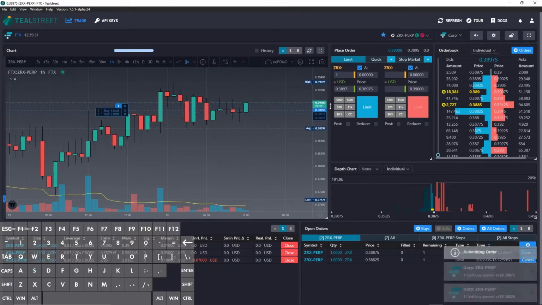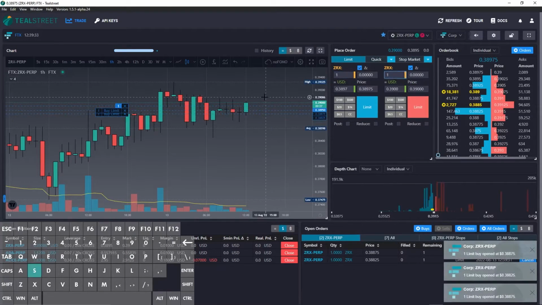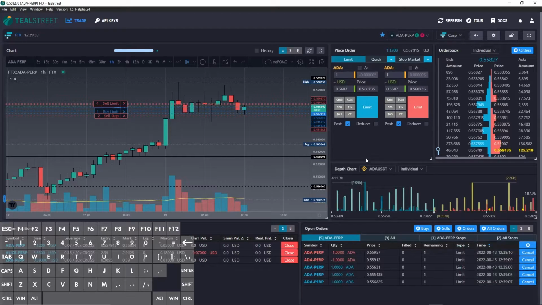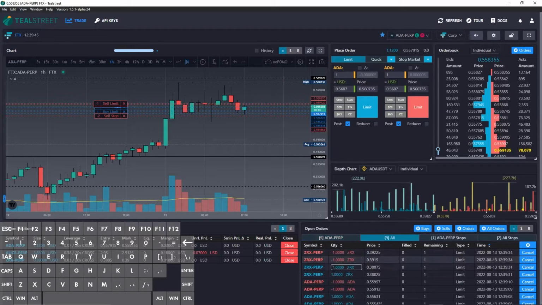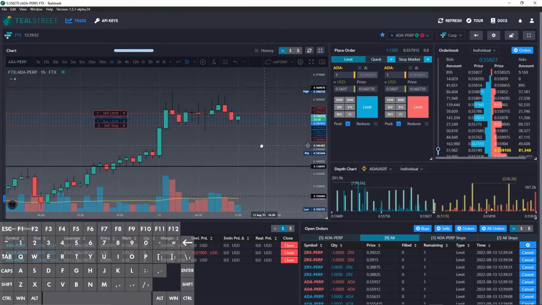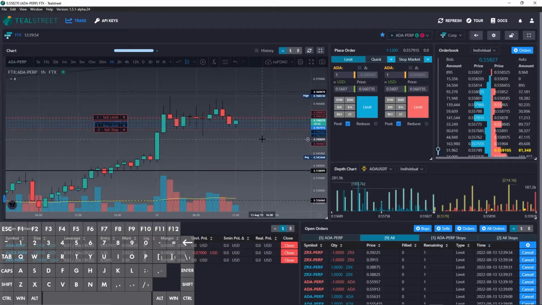Place a couple bids, place a couple asks, and let's go back to Cardano. So you can see that we have 5 resting orders for Cardano, and we also have some resting orders on ZRX, a total of 9 orders. So let's use the hotkey assignment P to see what happens.